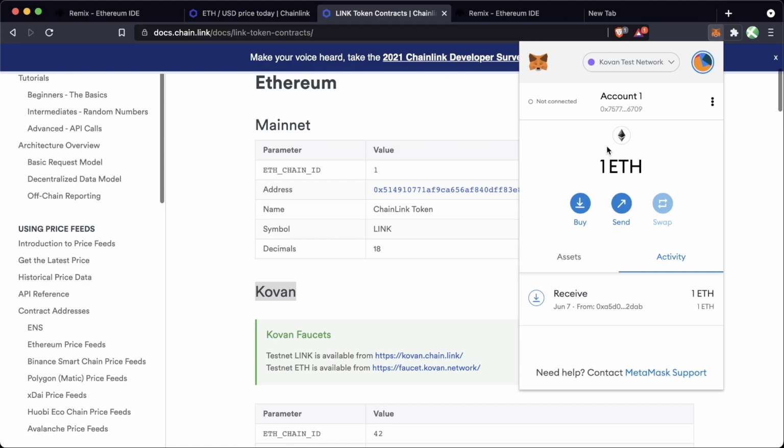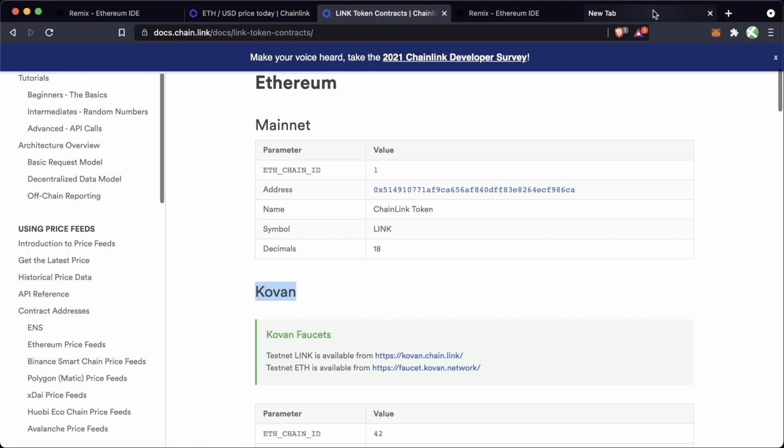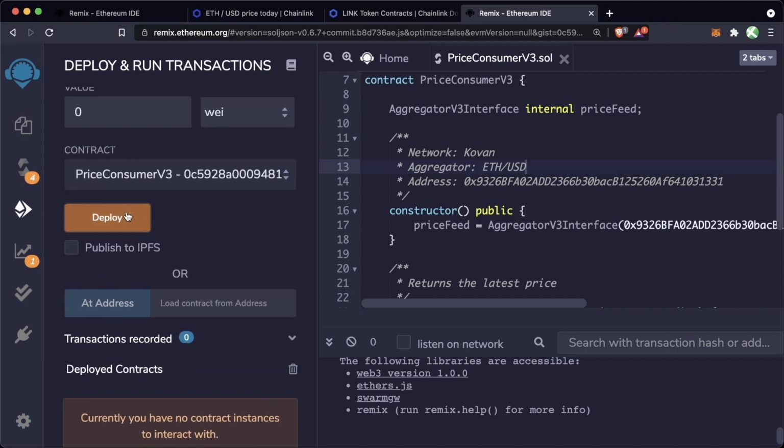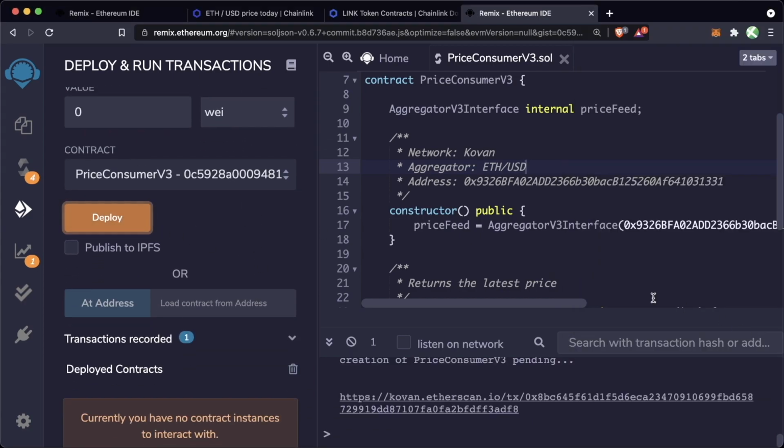Being able to switch between testnets is going to make you a lot more effective as an engineer as well, because you're going to be able to understand how each network actually works. So now we've compiled this. Let's deploy this. Again, MetaMask is going to pop up.